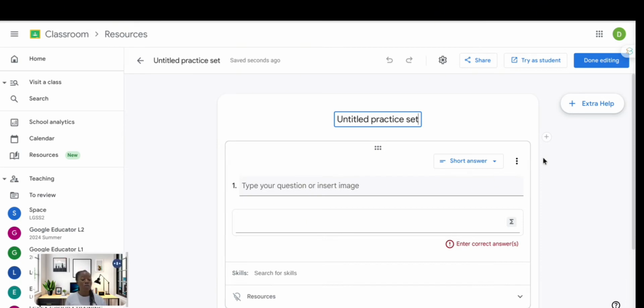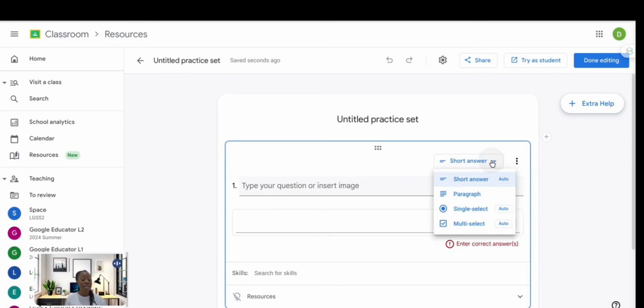Again, I also spoke to us about the different question formats that are available in practice set. We have short answer, you can see it's auto grading. Paragraph is not auto. Single select is auto grading. Multiple select is auto grading. So if you are looking to save time on assessing and giving feedback to your students, leverage these three options, without paragraph, except if the specific question you are giving to your students needs a paragraph. And look at these settings here.